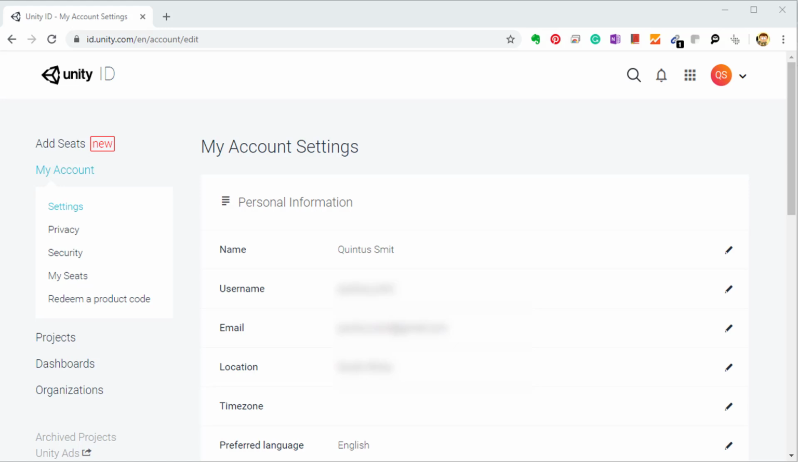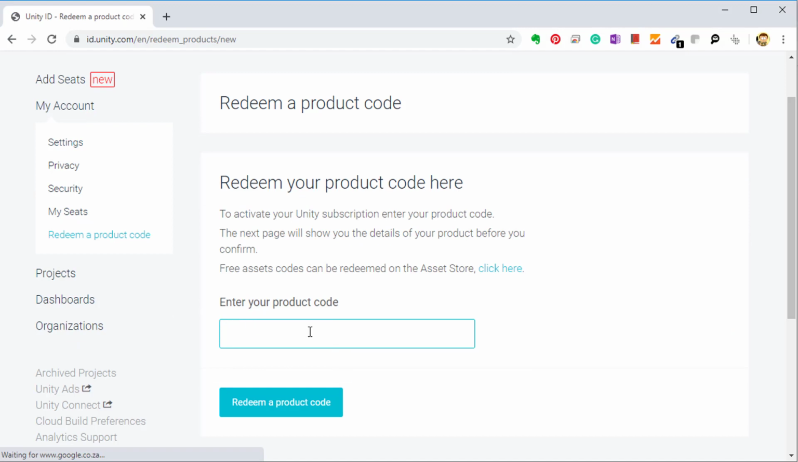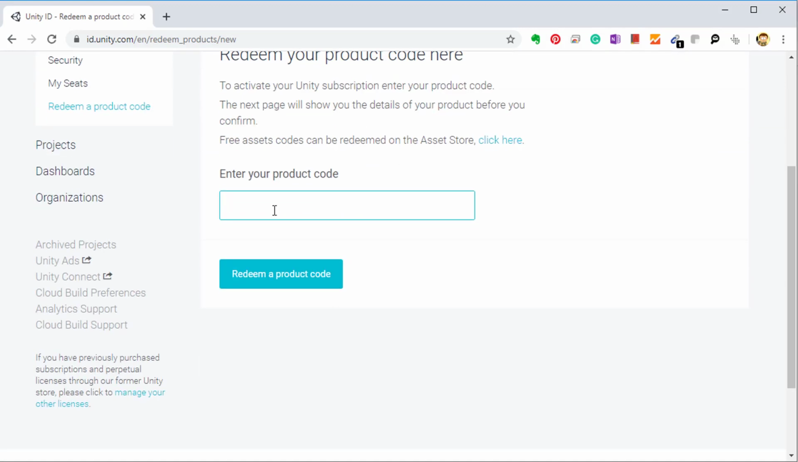Now, if they buy Reflect, they will get a product key, and they need to redeem the product key by signing into their Unity account or the organization's Unity account, and then say redeem a product code. Here, they would enter that product code and then choose the organization that they will assign that Reflect license to.